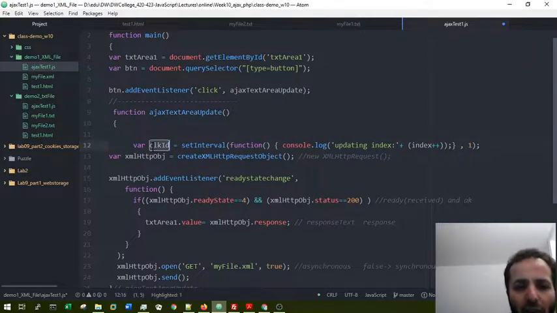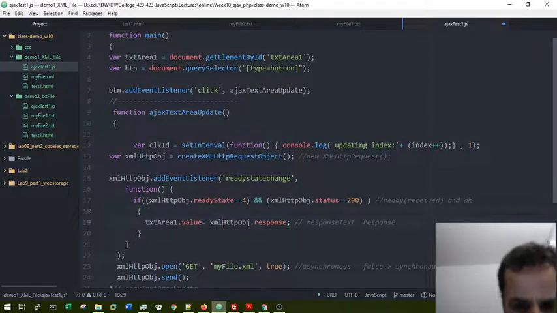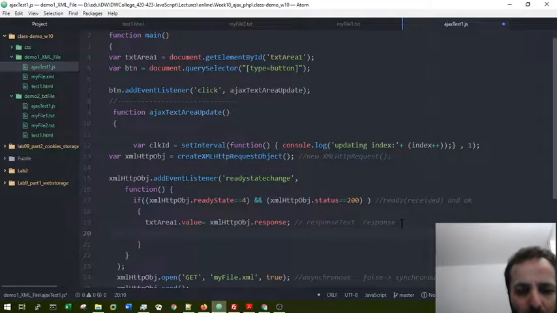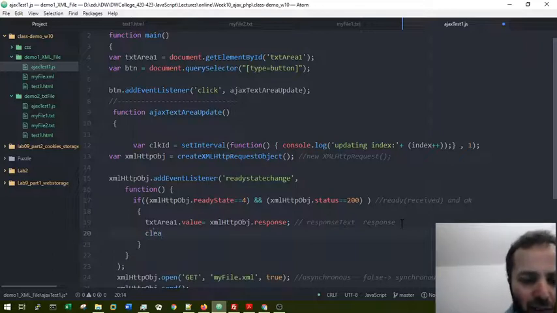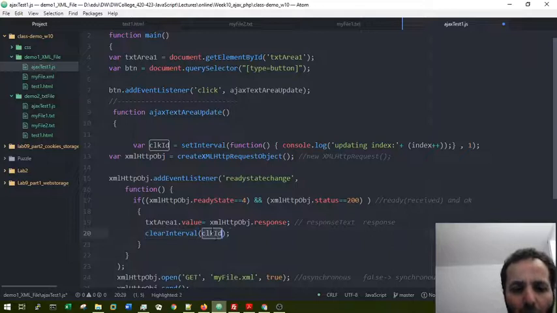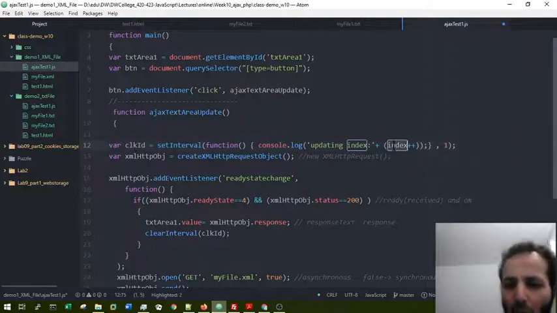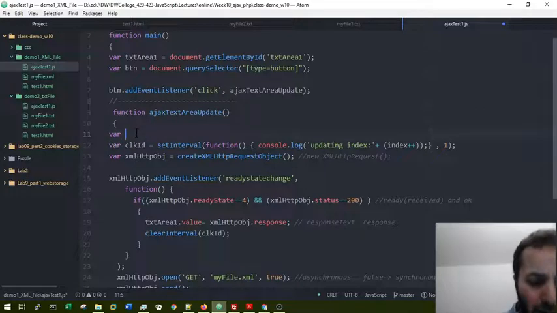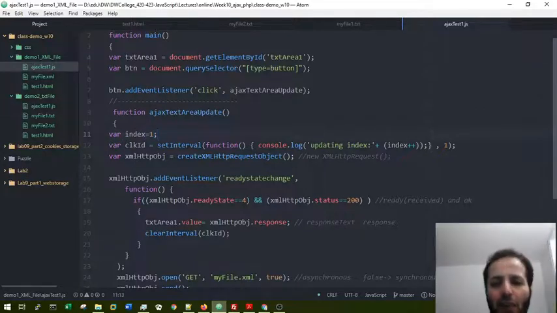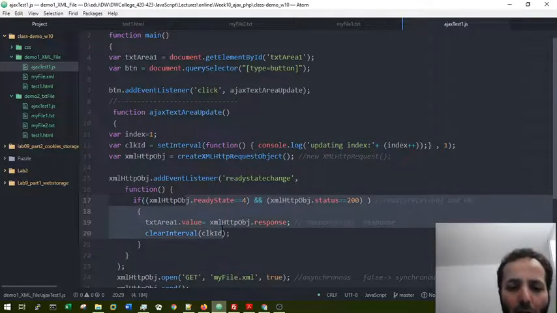To stop it, I need this identifier. Where am I going to stop it? I'm going to stop it once I got all the answers and the server has given me the data I wanted. So we do the clear; the opposite of setInterval is clearInterval. And this time we need the parameter. Which interval are we going to clear? Obviously this one. That's why I had to use the variable. By the way, index here, I need to declare it here and set it to 1 or 0, whichever you like. Then we'll see whether this will be run many times while expecting the results from the server. So we are using asynchronous.